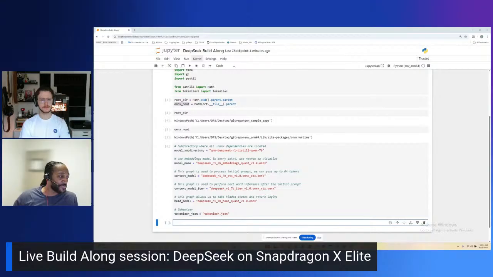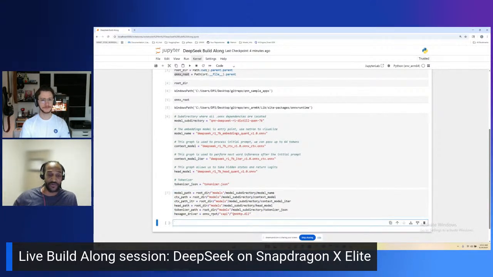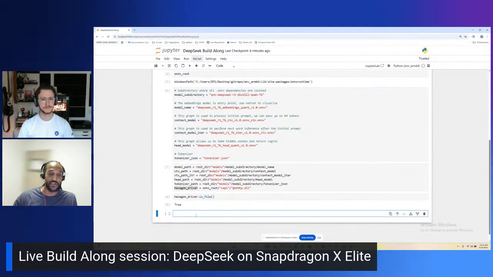And then we're still just pipe cleaning. Model paths, establishing all of these paths. Let's just make sure that this is actually a path, that is a file. So you should see true. If you don't see true, then you need to go grab those models and put them in the directory, or you won't run. So I think at this point, this is where our QDC folks are.